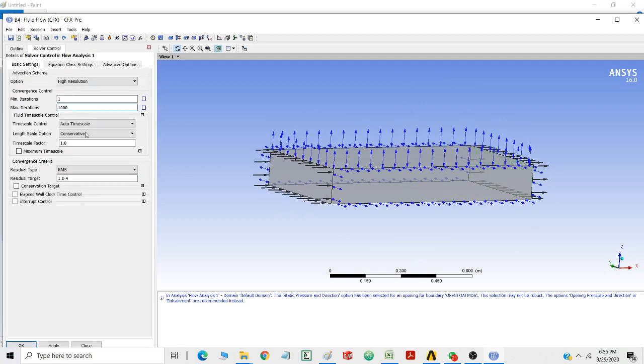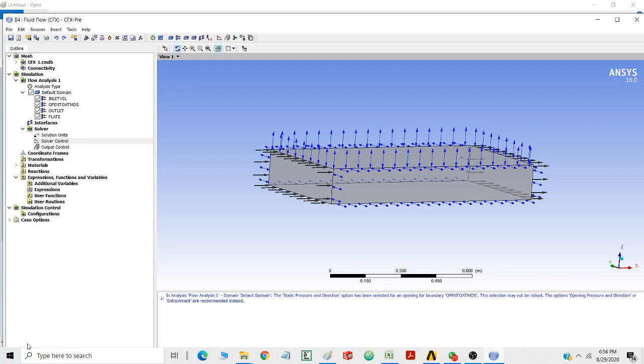Here I am taking a maximum of 1000, and then for the convergence criteria, 1 to the power of -4 is the default, but I am going to take 0.001, that is 1e-3. Okay, that is taken. Now I am going to run the analysis. Every setup has been done. Nothing more has to be done. Now I'm closing this.